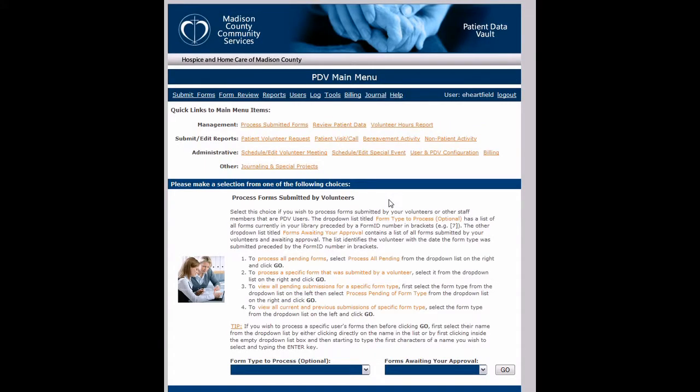Okay, so we successfully logged in, and we're now at the main menu. So in this particular case, this person who logged in is also an alternate PFA, so the volunteer screen is not what came up here, but you'll get the menu on the volunteer screen is slightly shorter.